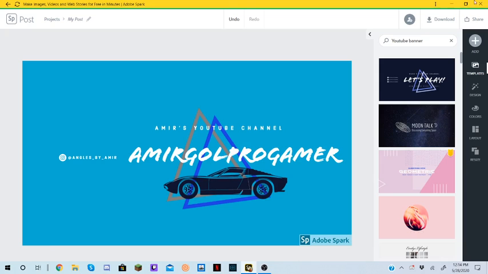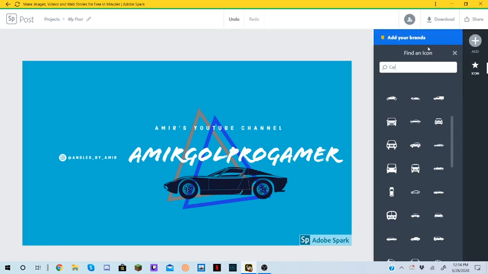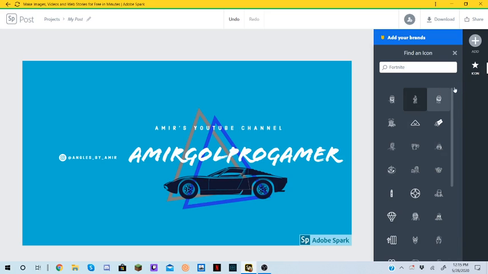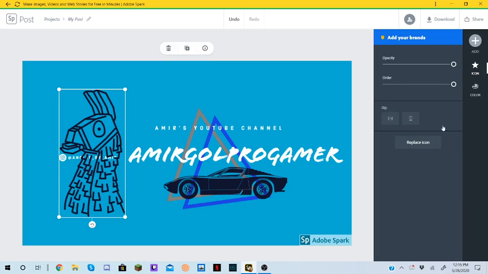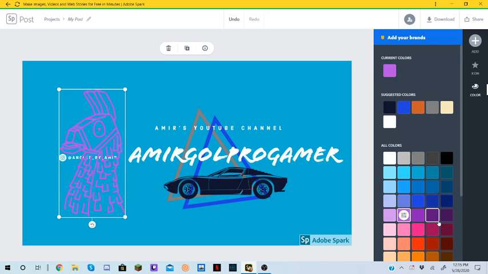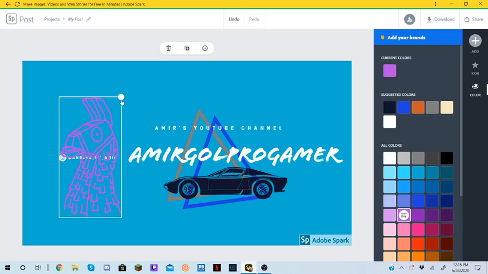So we have that part done, and I want to add a controller or a Fortnite character, because me and him love that game. Let's add a llama. So first we get that, change the color, because you know llamas in Fortnite are, I wish you could customize the colors. So this is pretty good.